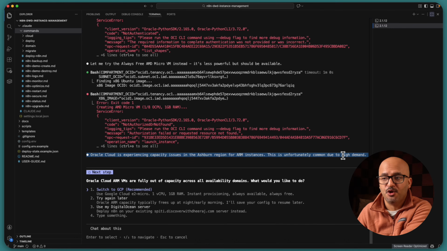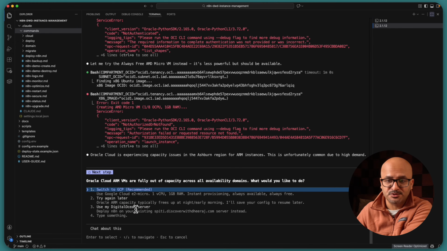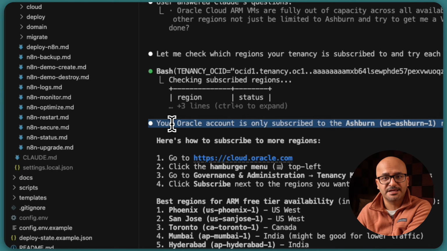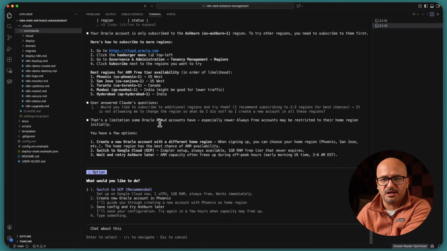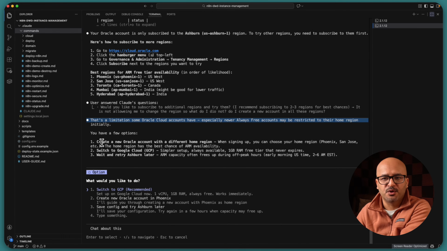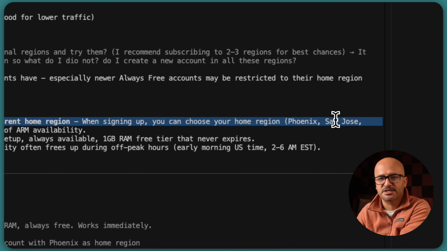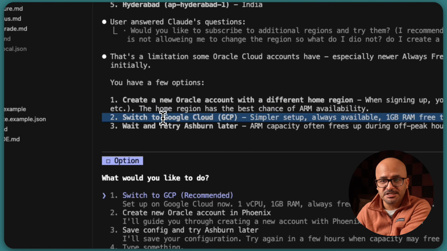So now it is saying Oracle Cloud is experiencing capacity issues in the Ashburn region for ARM instances. This is unfortunately common due to high demand. Alright, now it is offering to switch to GCP, which is recommended. But no, we don't want to switch to GCP. I would say, can it be done? So now it is saying the Oracle account is only configured to subscribe to Ashburn. That's a limitation some Oracle accounts have, especially new always free accounts. So create a new Oracle account with a different region; when signing up you can choose a different region. San Jose, the home region, has the best chance of ARM availability. Switch to GCP, similar setup. Wait and try Ashburn later.